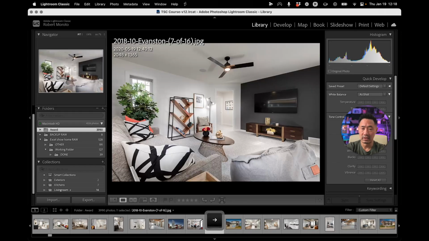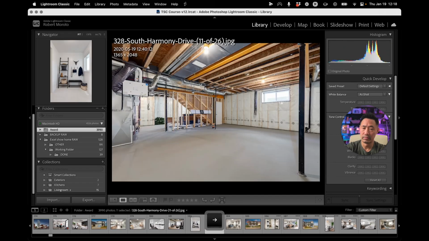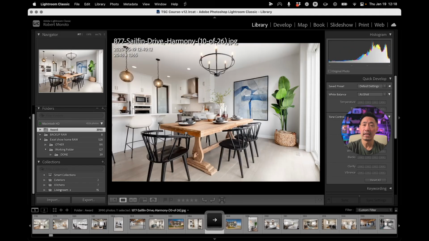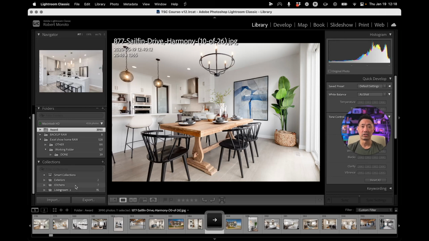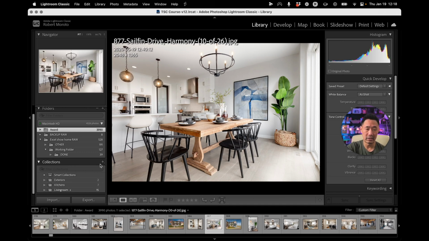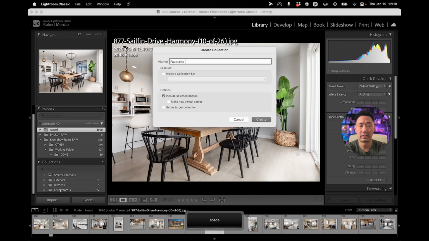Let's see, are there any more living rooms? Oh yeah, that's a den. That's not a living room. Here's a living room, okay? And I can keep on adding these. And as well, you can create all sorts of different types of collections. So if you wanted to say, this is my favorite shot, then you can create a collection called favorite shot, okay? And include that selected photo.